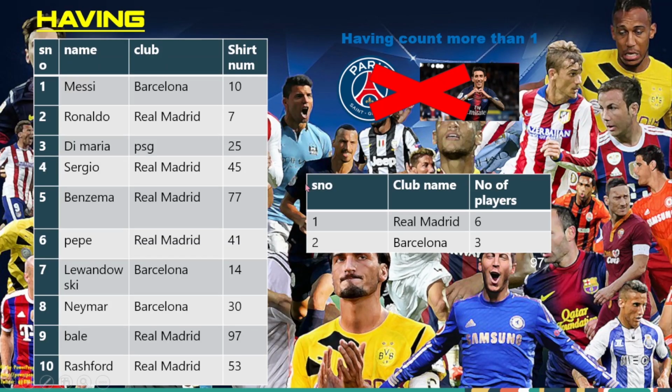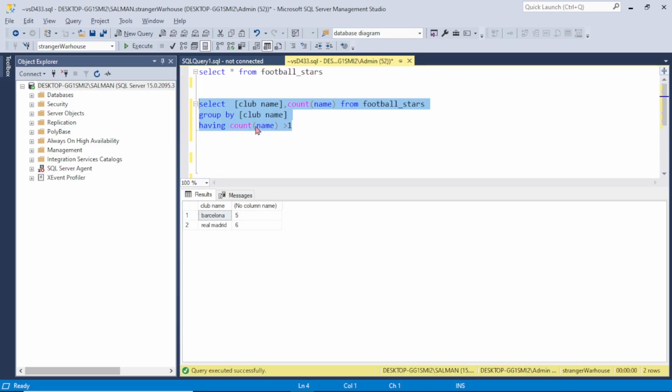So see here, we got the result set we expected, and we eliminated PSG because it contained only one player. So we can use this HAVING clause with an aggregate function, but we can't use the WHERE clause. WHERE clause is a row-based filter, but this HAVING clause is aggregation-based. Basically, we use this HAVING clause with the GROUP BY clause. So this is how we use this HAVING clause.